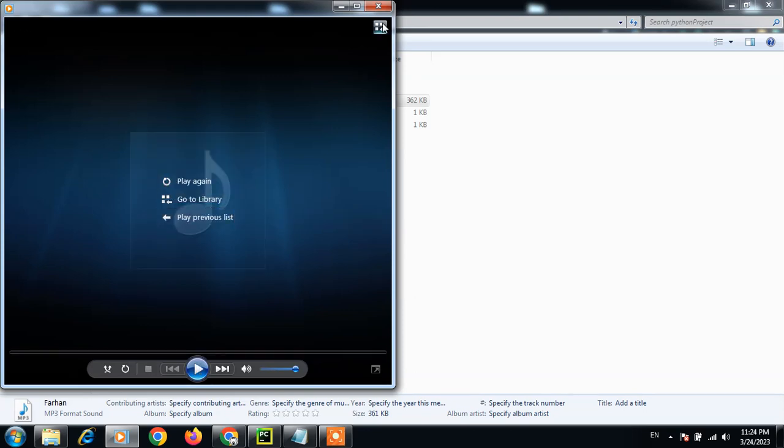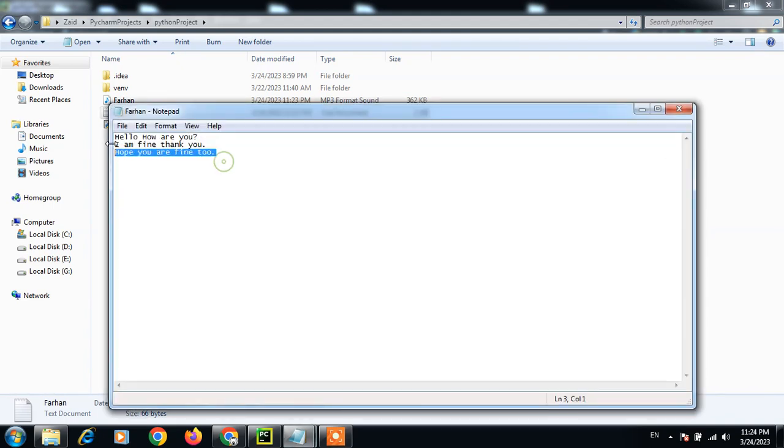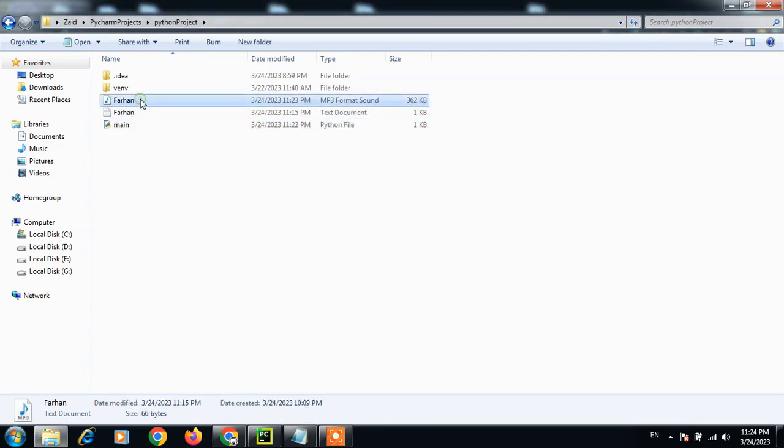So it successfully converted my text file into mp3 file and it read this file for me.